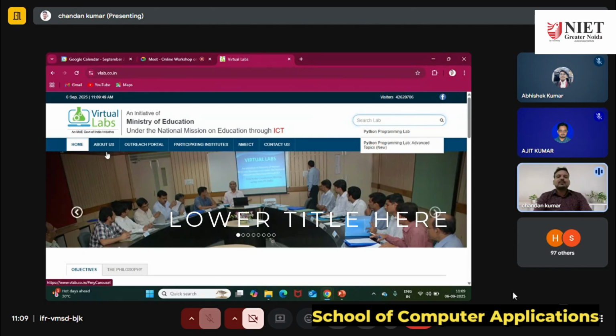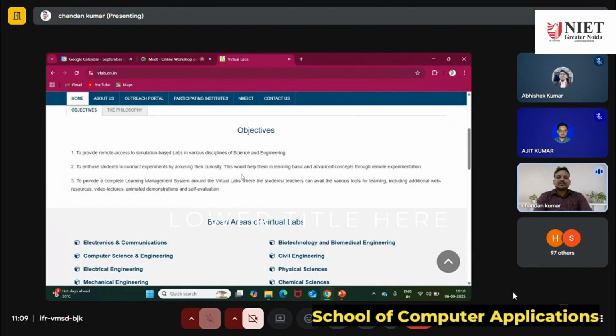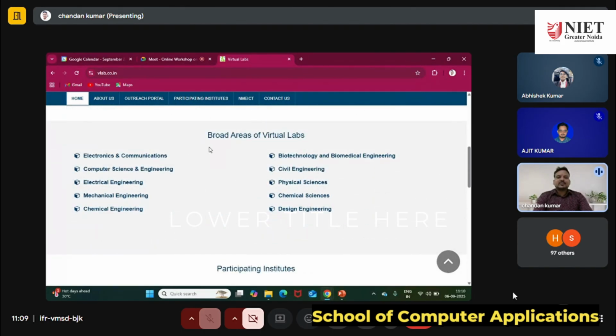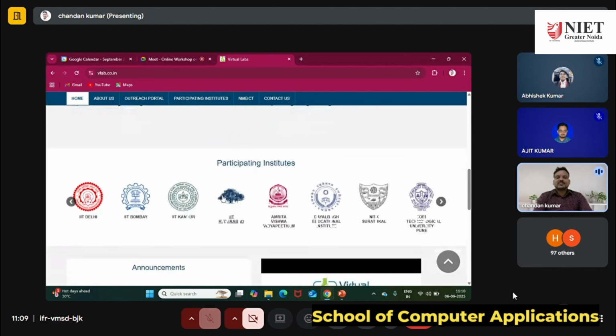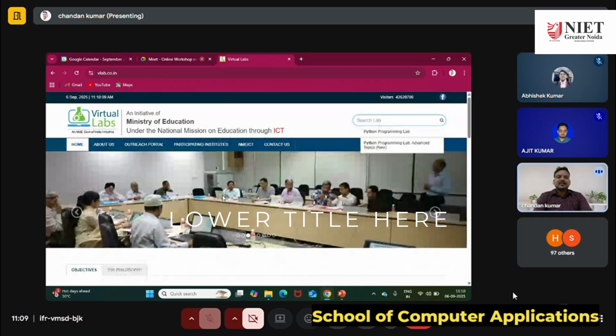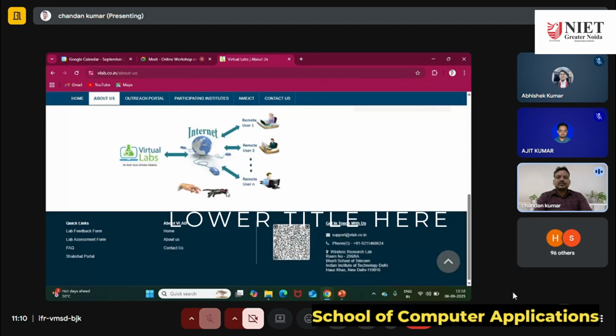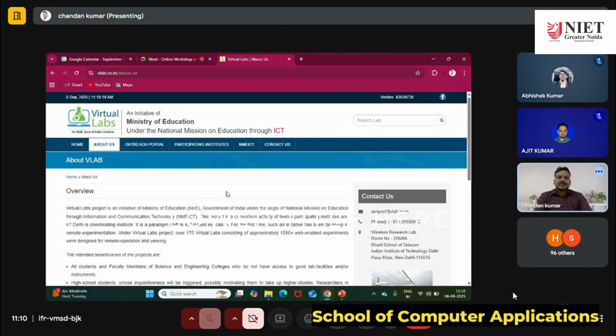Next, we have home, about us, outreach portal, participating institutes, and so on. Once you go to the home part and scroll down, you can see the objectives of the virtual lab project and the broad areas. These are the various areas which I have discussed earlier. Under the about us part, you can see the overview, the objectives, and everything. And the third one is the outreach portal.